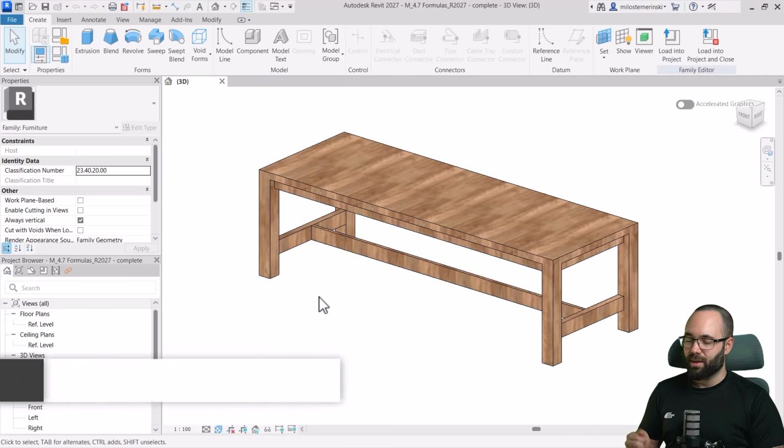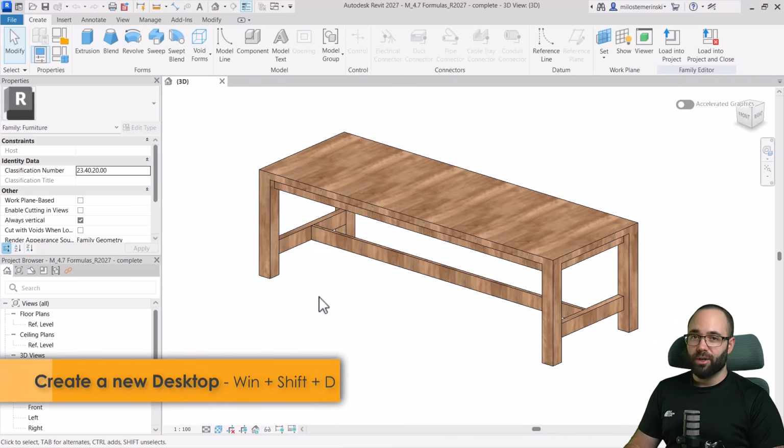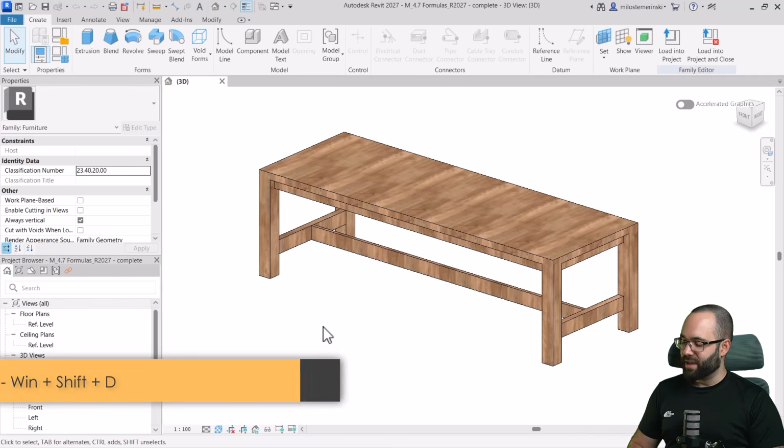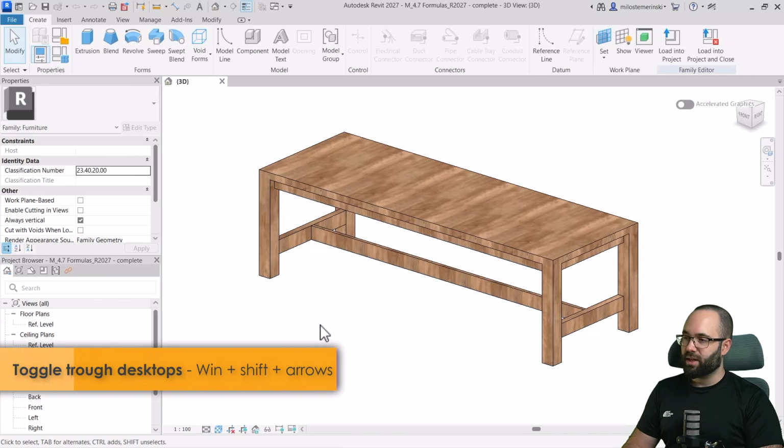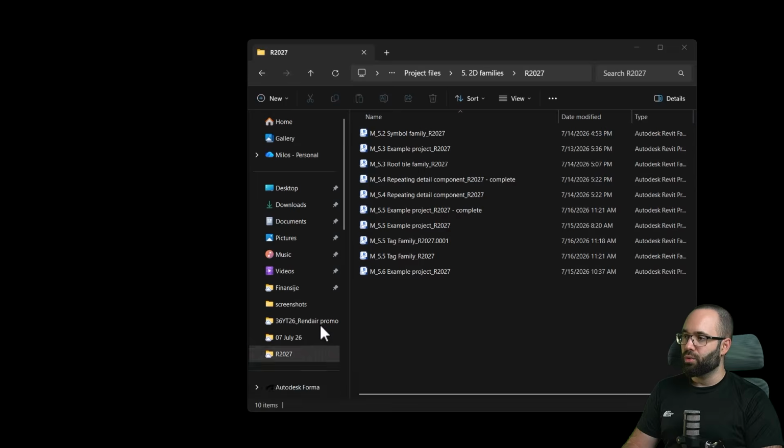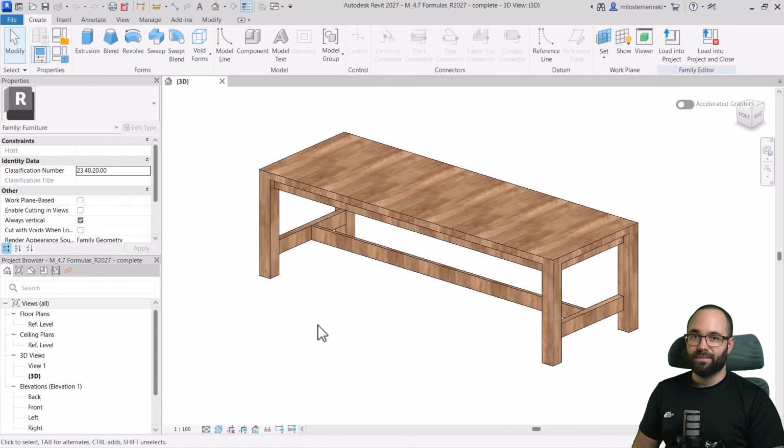Notion and so on. So you just hold the Windows key, Shift and D, and that's going to create a new desktop. Then you just hold the Windows and Shift and use the arrow keys, and that's going to just toggle through your desktops.